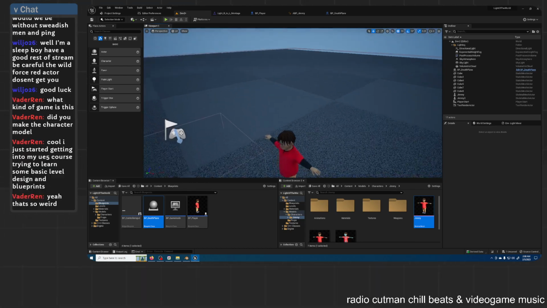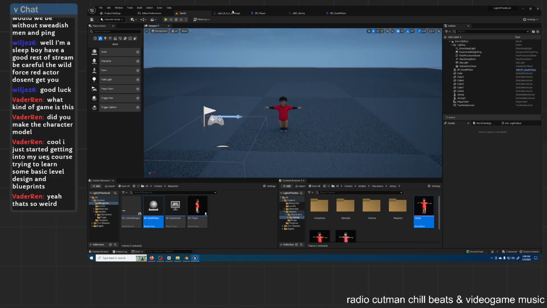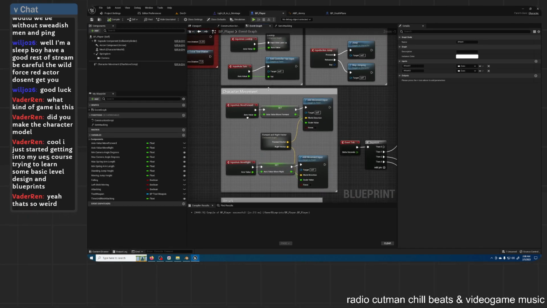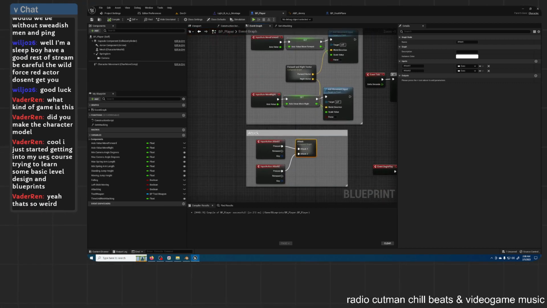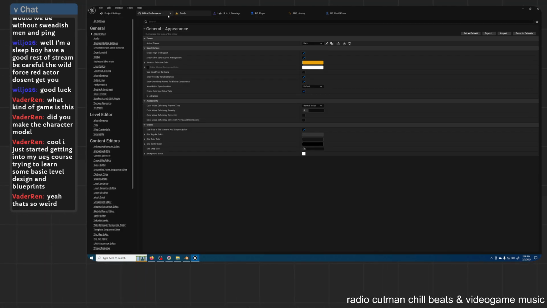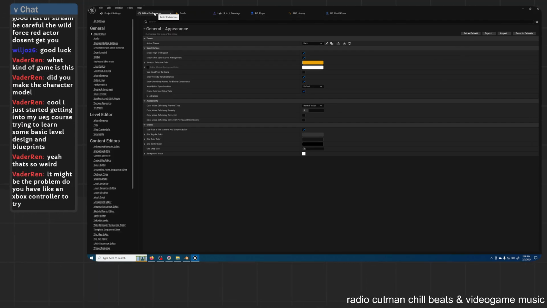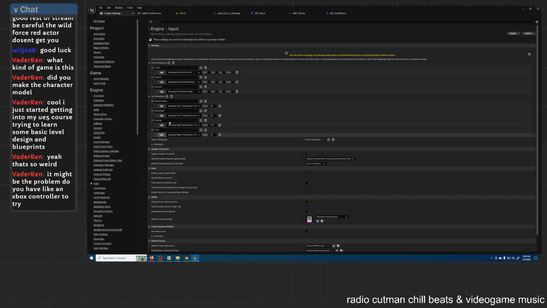So it's very weird, because the input works, you saw me able to jump earlier. It's just when I set it to the Y button, it just doesn't work. So I wonder if it has something to do with the controller. So you know what I'm gonna try and do next is I'm just gonna set all these to keyboard inputs.